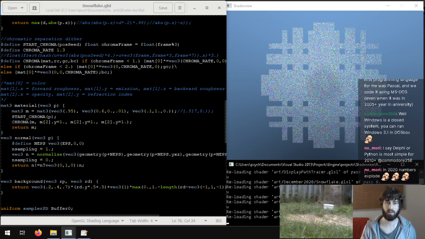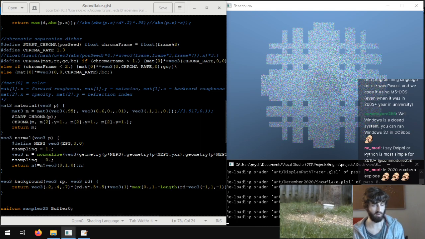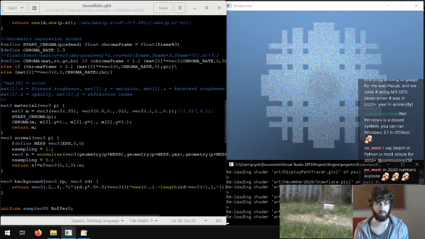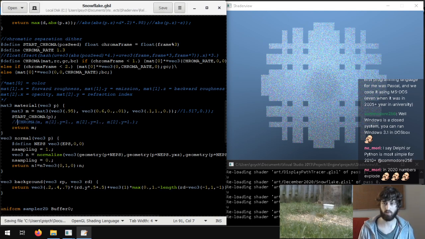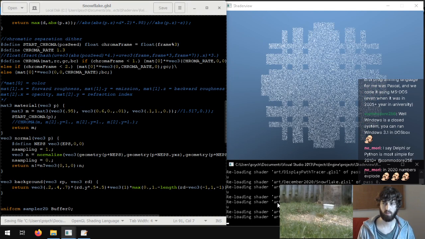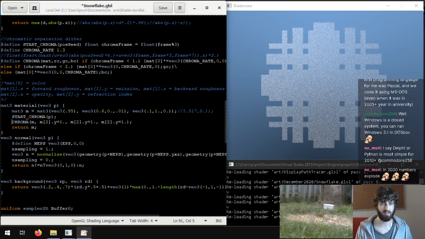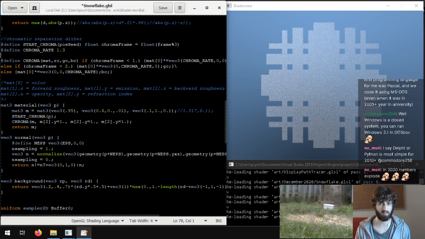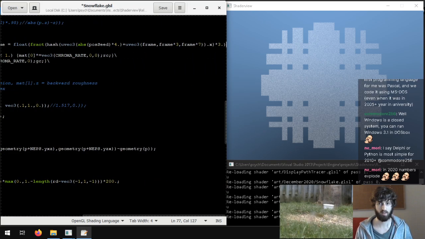Alright, I think I've got a decent idea down of how to do this. This should actually work better when I get a way less refractive surface. So like that actually looks pretty good. Like that is nearly identical now. Okay, I figured it out. I just need to customize this chroma rate.